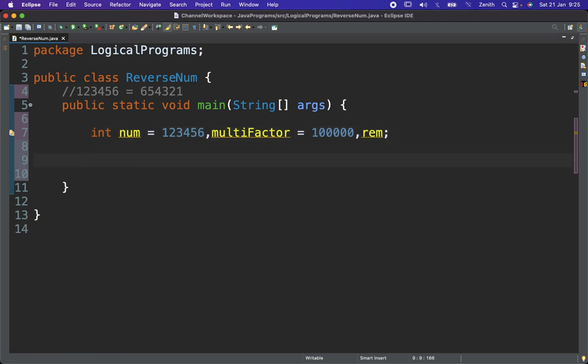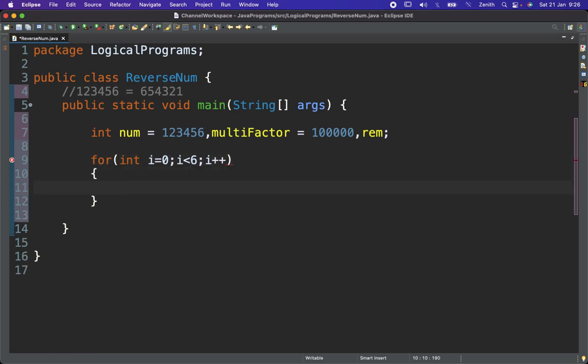So now let's try to see. We'll apply one for loop, as per the count of the number. The count of the number is 6 over here. So I will start from i equals 0, i less than 6, because the count of digits is 6, and i plus plus. So this is our for loop.